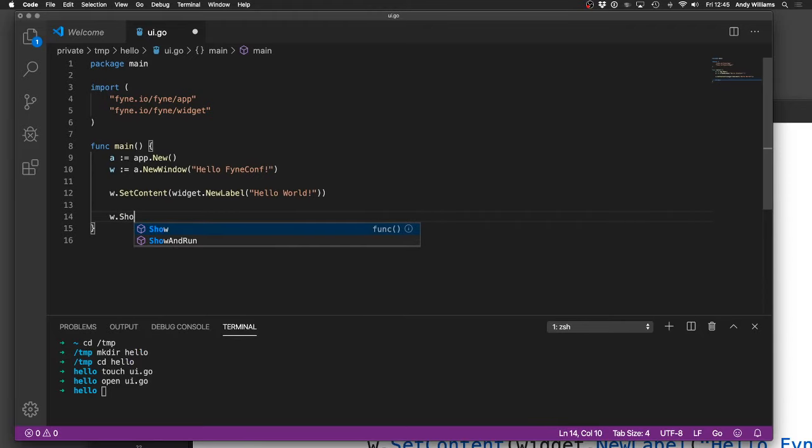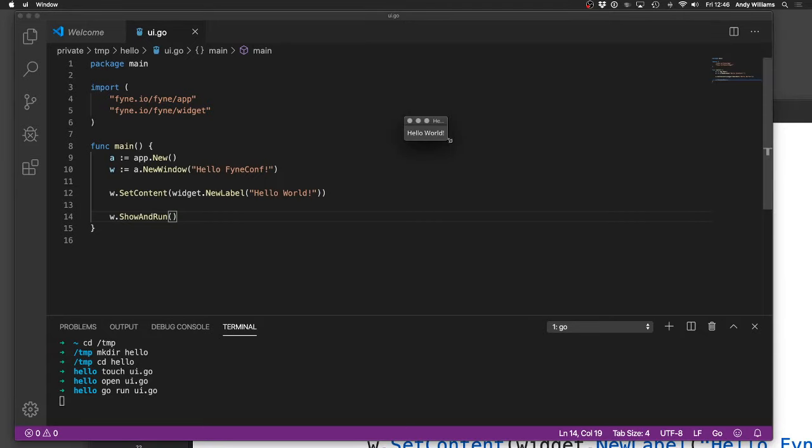Now, you could call window.Show. However, because this is our first window, we need to make sure the application runs as well. Now, we could show the window and then run the application, but let's just call ShowAndRun, because that will do both for us. With that loaded, we can go here and go run ui.go. And there we have it. This was our first Fyne application.